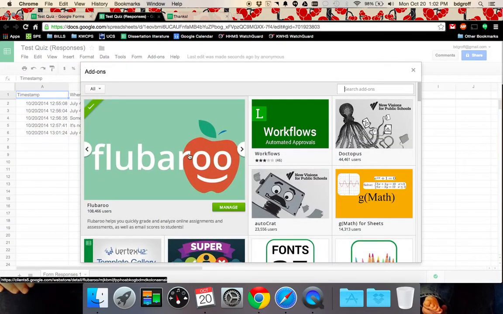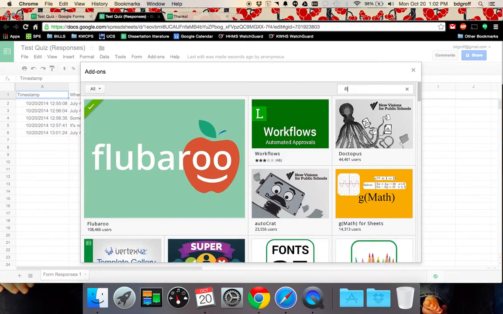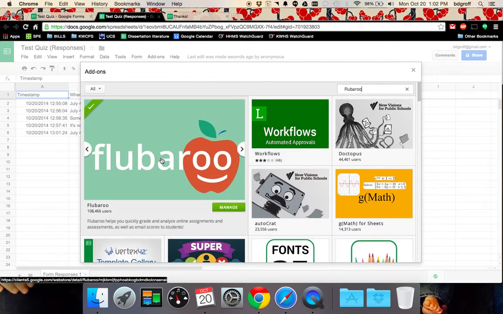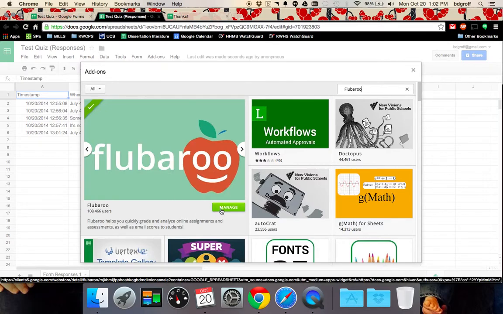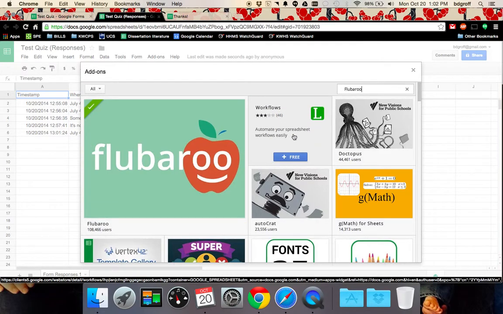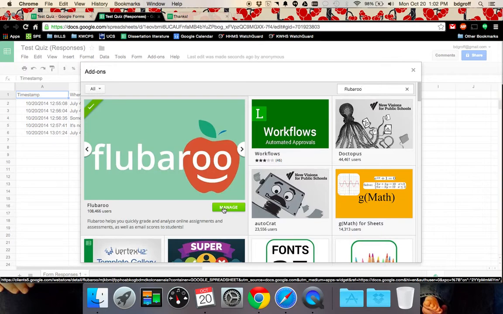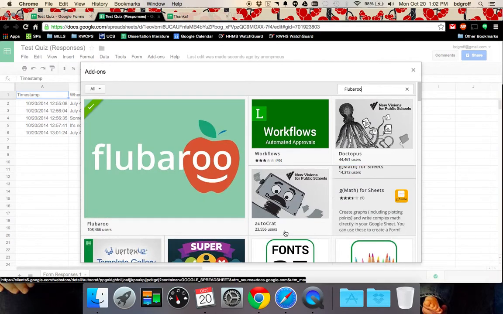You can even see it's right there for me, but if it's not right there for you, just type in Flubaroo, do a search, and you'll get this little buddy right here. Instead of Manage, you will see Add, or something like Free Plus. It's a free tool, and that's what it will say right there. So you click on that.